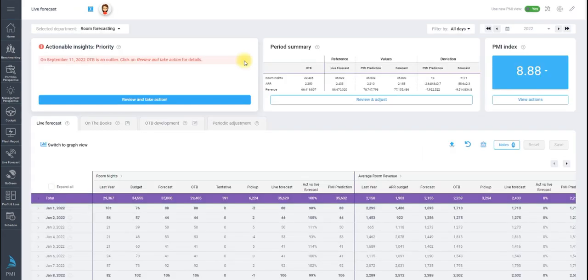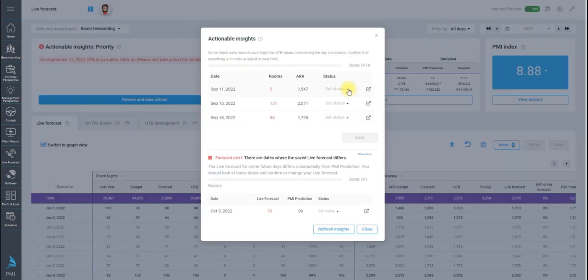For OTB and forecast alerts, click Review and Take Action to view the values that have caused the alert. If you are confident the value is correct, select This is correct. If there is an issue, but you are unable to resolve it, select Snooze. The alert will show again tomorrow if the issue is still there.